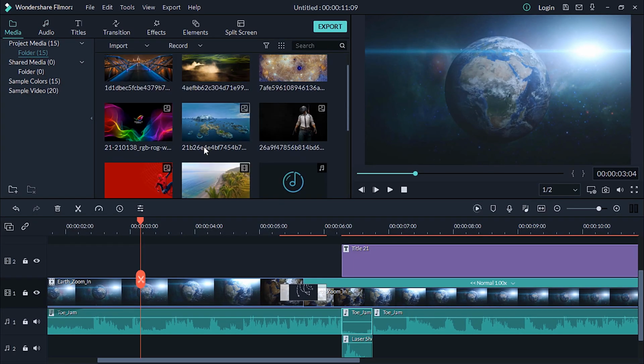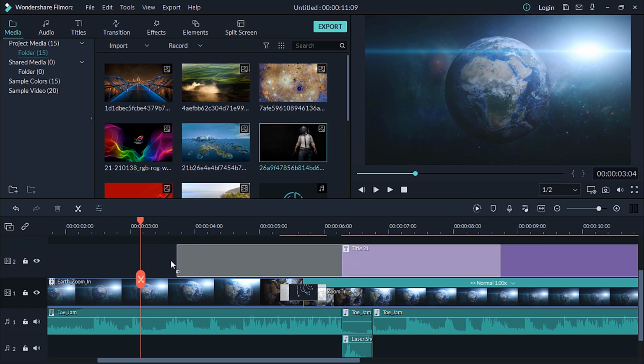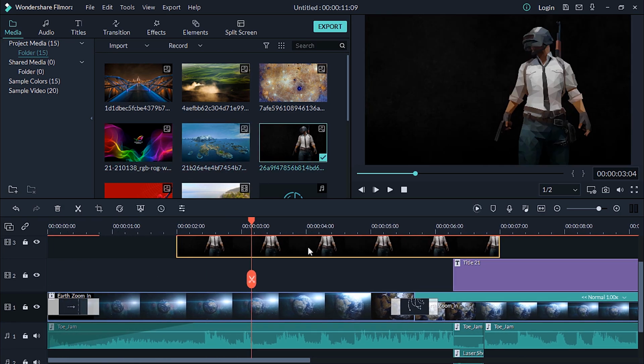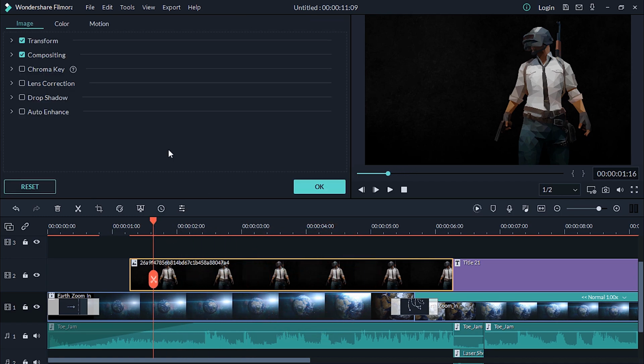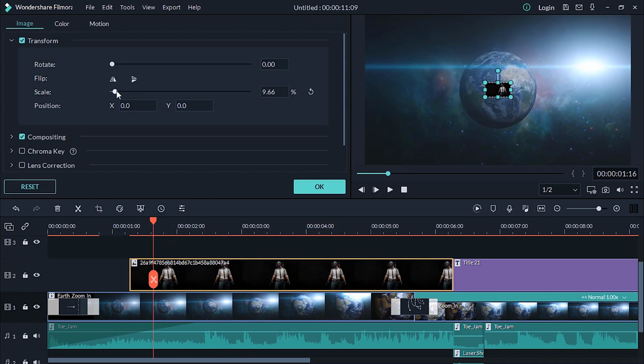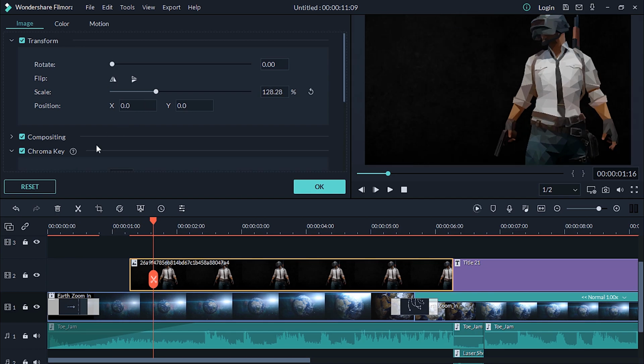Just like videos, you can add photos to your edits. Let's drag a photo down onto our timeline, and as you can see it's a bit too small for the aspect ratio of our video, so you guessed it, double click on it, access more parameters and drag that scale slider up so it fits the frame.